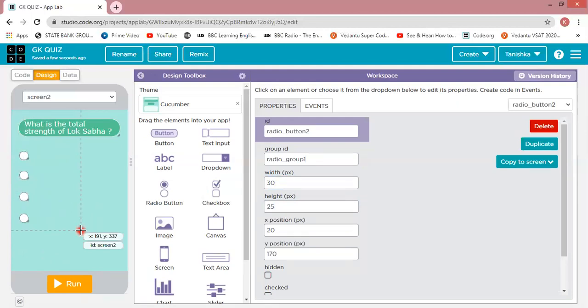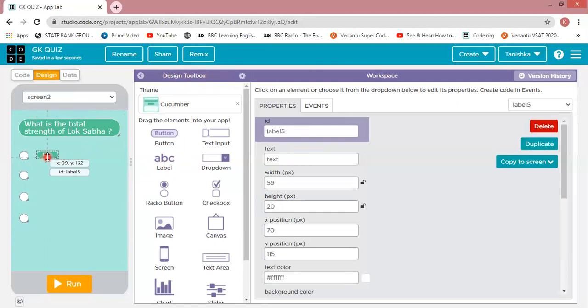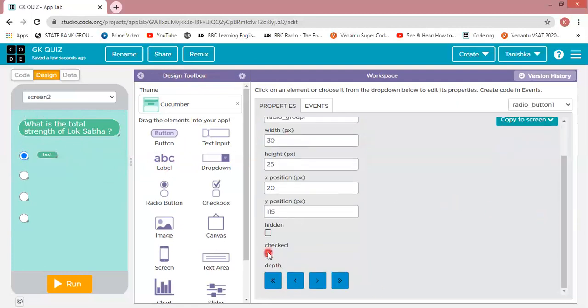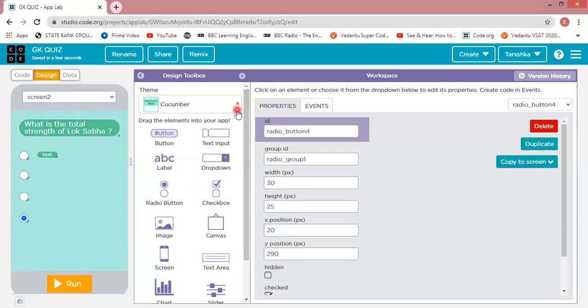Now I have to give the options. So I'm going to drag the ABC label from the design toolbox. Oh, sorry, all my dear friends. First, I'm going to go over here to the radio button. As soon as we click on the radio button, you get a checked option over here. You have to check it, then only the radio button will work. So in every radio button, you have to check it like this. Over here also you have to check it, and over here as well. Okay, so you've checked all the radio buttons, and let's move to the second step.